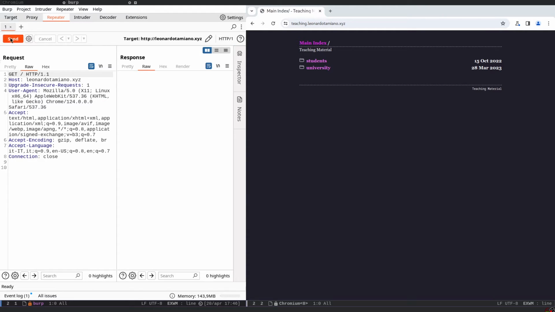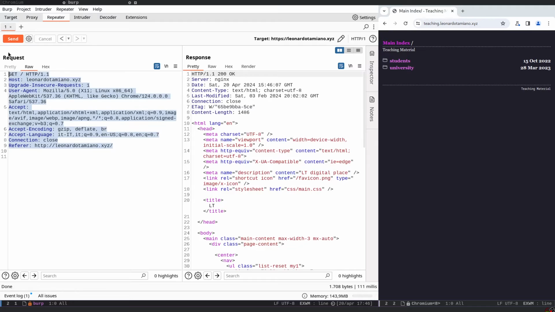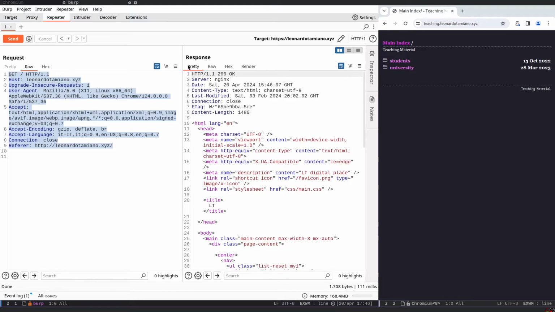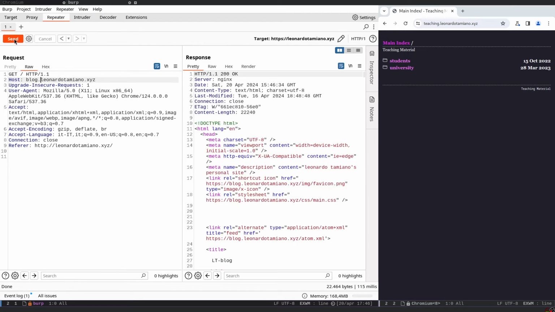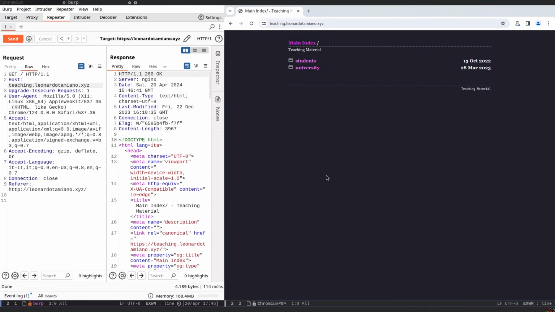So what's the idea here? Well, if we simply do a request like this, so let's try to do follow redirection, if you just do a request like this, we only see one specific web application. However, there might be other web applications that we just do not see. Why? Because we do not have the right virtual host set up. When we set the right virtual host in the host header, we might get access to a new virtual host. So for example, here if I put blog.leonardodamiano.xyz, I get a different web application, I get the blog. While if I put teaching, I get the teaching virtual host with a different web application, with the teaching material. So essentially, this is the basic idea behind virtual host.